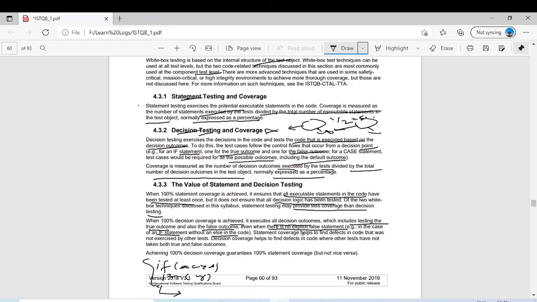So decision outcomes are also executed even if there is no else statement in the code. Statement coverage helps to find defects in code that was not exercised by other tests; it checks for unused branches, dead code, and statements that were unused. Decision coverage helps to find defects in code where other tests have not taken both true and false outcomes. If you merge both techniques, with statement coverage you ensure all statements are executed at least once, and with decision coverage you make sure all decision outcomes are executed. Then your coverage will be fine.